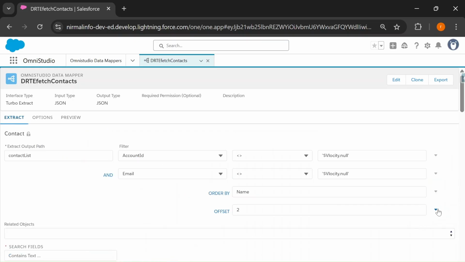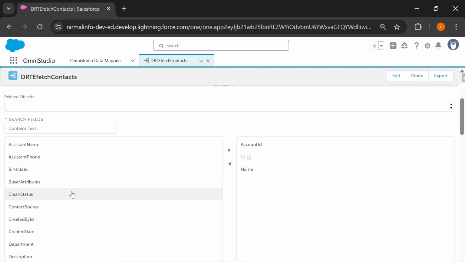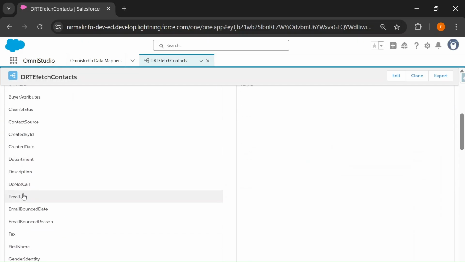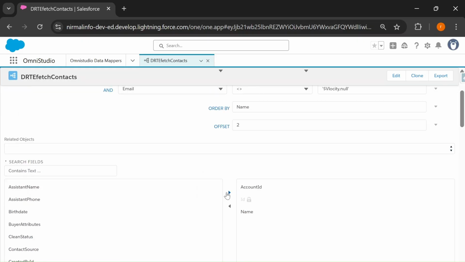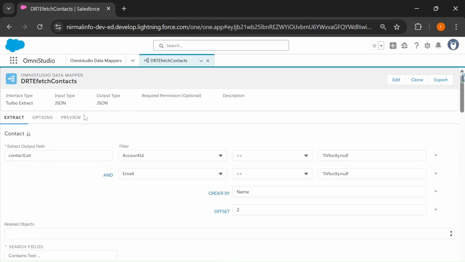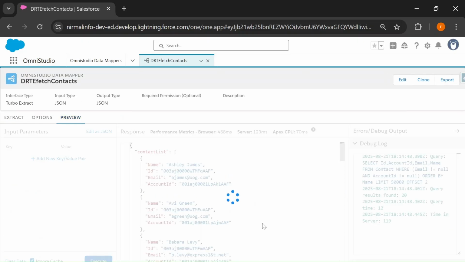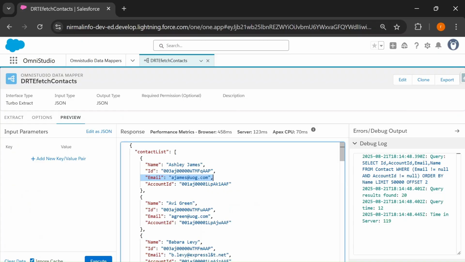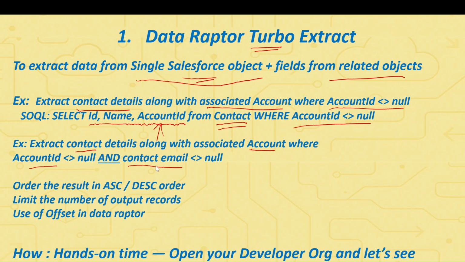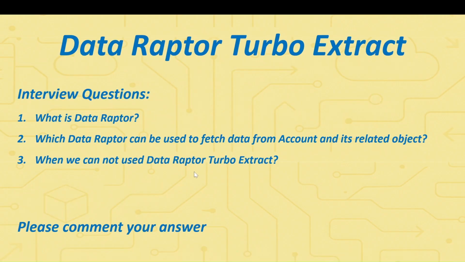So in this way you can explore different options here. If you want to delete the filter, you can delete it. If you want to add or, you can use it. For example, if you want to add a few more fields here, you can just select email, move towards right, go to the preview tab and execute it. You will be able to see it. This way you can develop DataRaptor Turbo Extract, and you can practice different examples here.